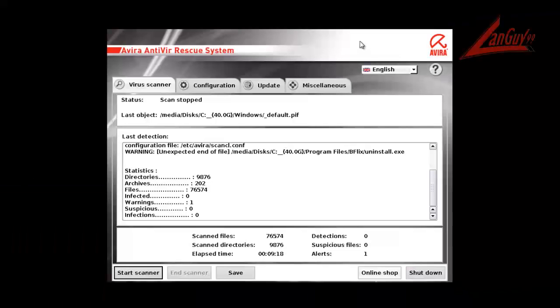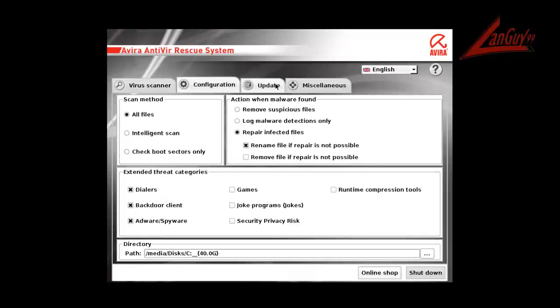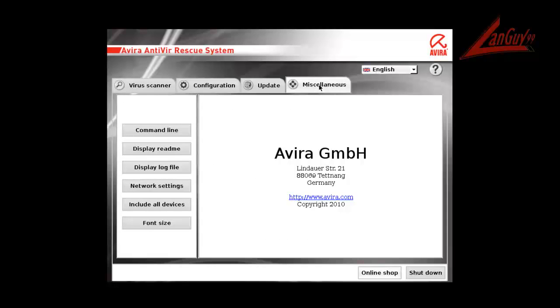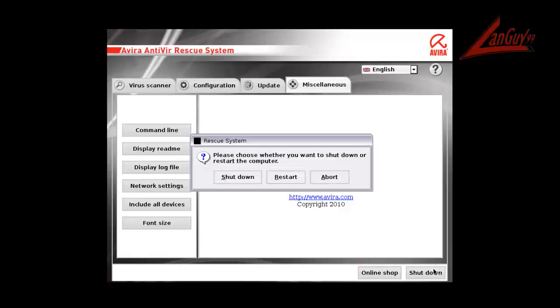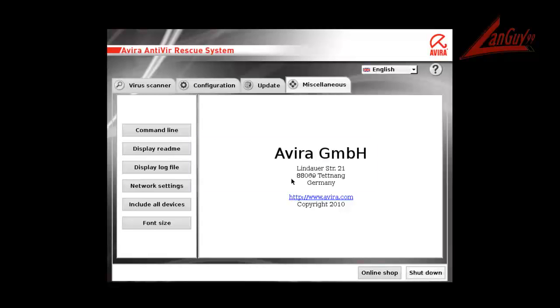Alright, so I'm back. I ran the Avira scanner, and it seems to have just found one file, and it was more of a warning. It wasn't malware. It said unexpected end of file. This bflix uninstall.exe. So that's it really. I didn't find anything else. So now I'm gonna run something else and just see what it finds. So I'll be back.